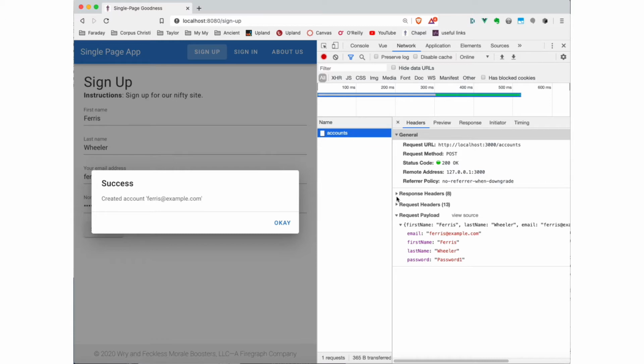We can also see the payload that we sent. We filled out this form, we gathered those 4 fields, and then the payload that we created was a JSON object that we sent out over Axios in this case. And you can see here that the various property names and values are as we expect in the payload.